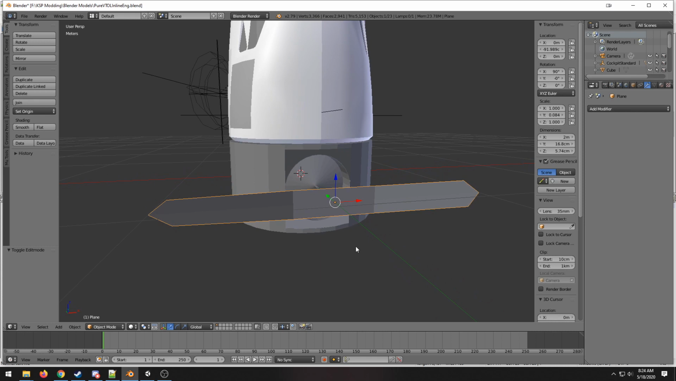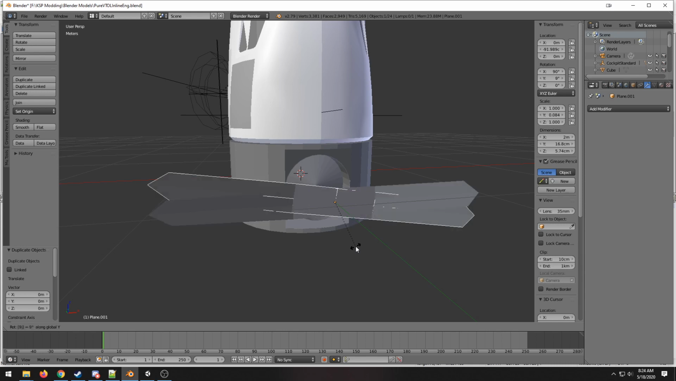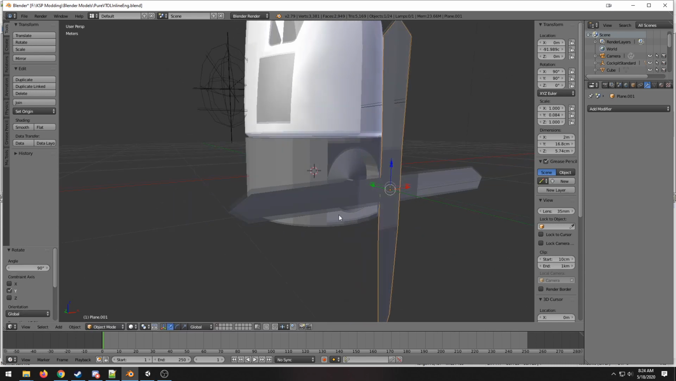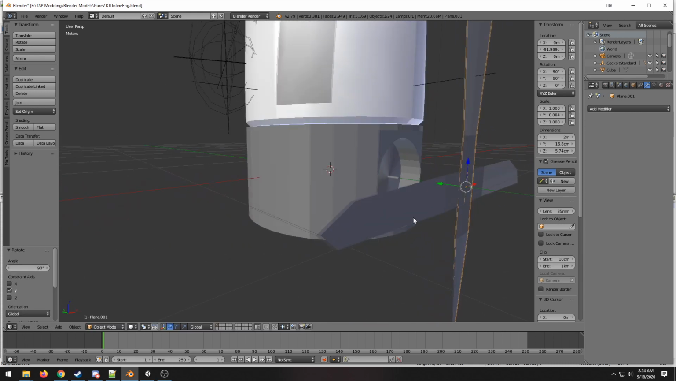We can scale this down, or we can duplicate it. So let's duplicate it. Shift D. Now rotate on the Y-axis by pressing Y and then 90. And now we have our fan blades.